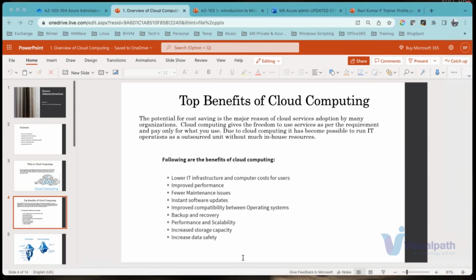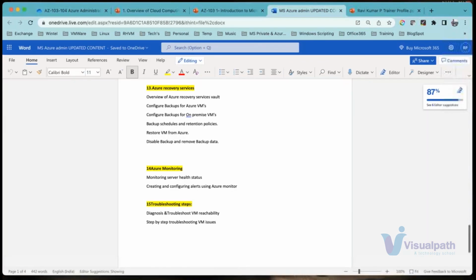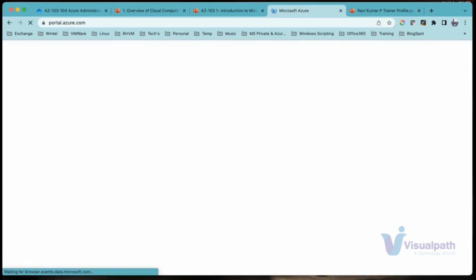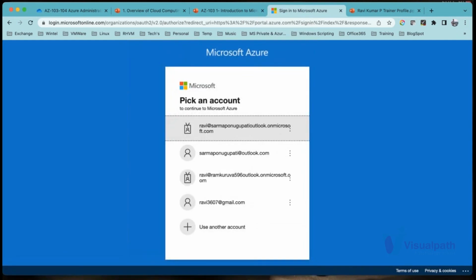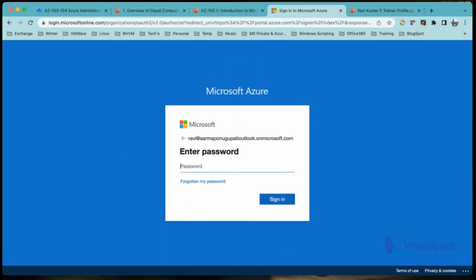All right, so now how the training runs. We will be explaining a service. Let's take an example: I'll explain the virtual machine, what a virtual machine is, then show you how to create the virtual machine. I'll go to the Azure portal, and whatever I show you here, you can do the same in real time. I'll also help you create your accounts in Microsoft Azure where you can practice your labs. That's why I told you it will be 90% practical oriented. This is how you will log into your Azure portal.